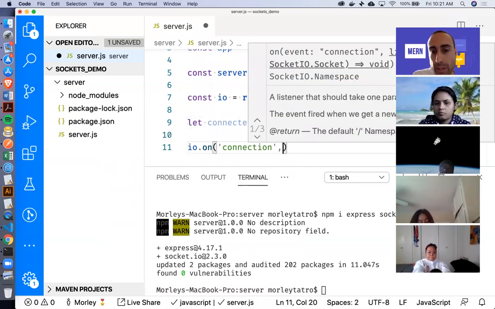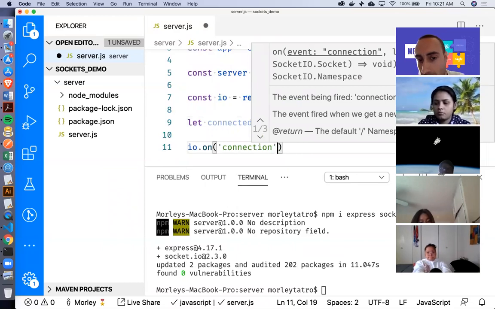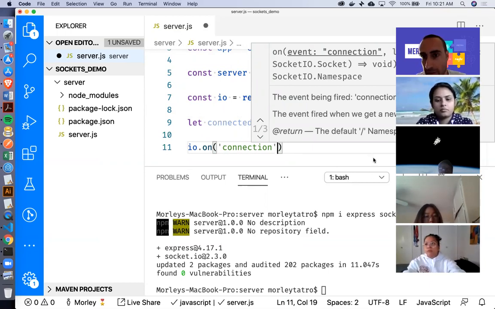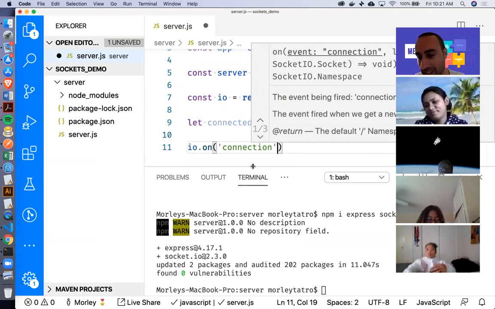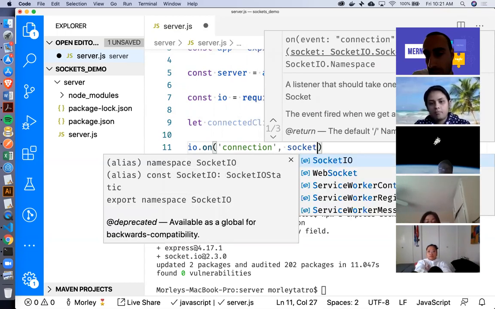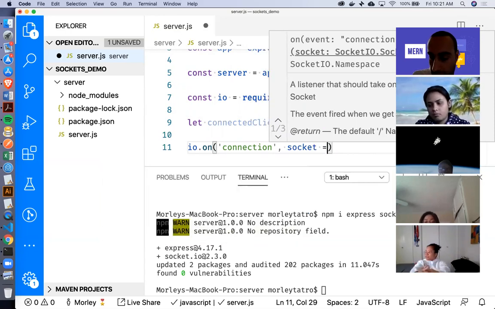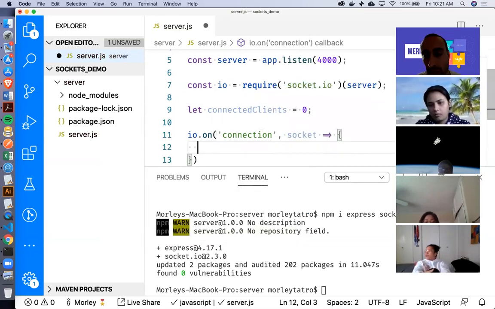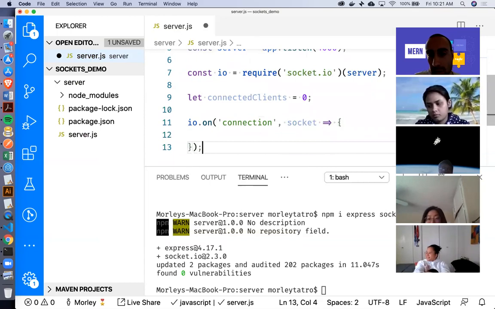Okay, so what do we think that the second argument of the on method takes in? If you had to guess. Yeah, callback function, right? Our favorite. So let's create this callback. The callback function is going to be given a reference to something called a socket. Okay, and we could think of that as a reference to the actual client that has connected to us.